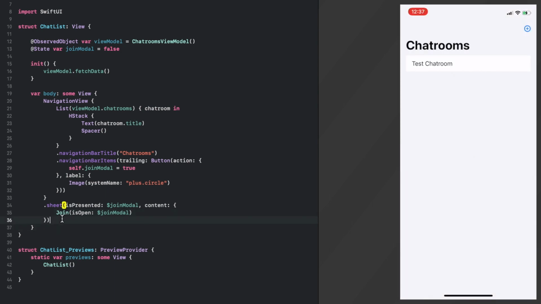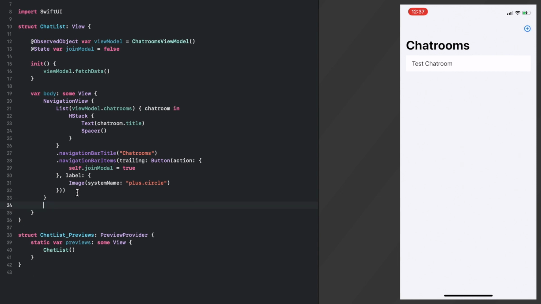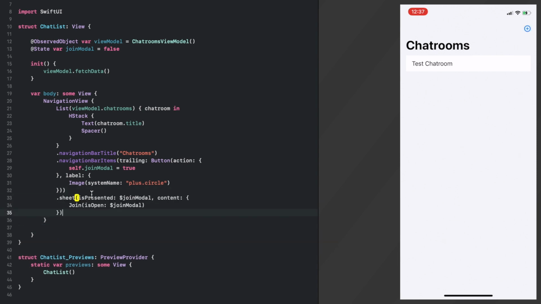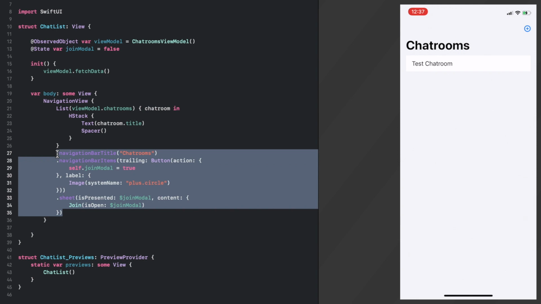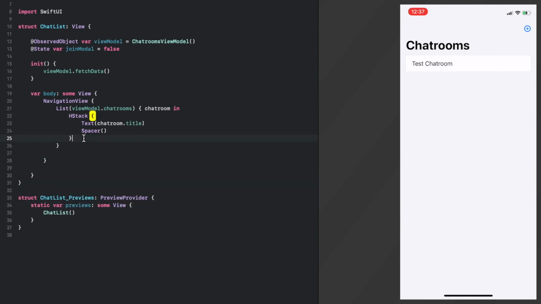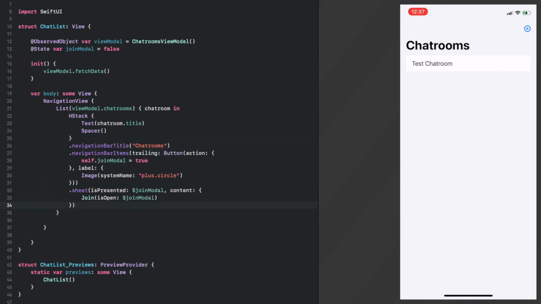So I actually put my sheet in the wrong place. So I'm going to put the sheet right below navigation bar items, and then I'm going to move all of these from being attached to the list, and I'm going to attach them to the H stack instead. So small mistake, but quick fix, and now we can see if the layout is fixed. Oh, that rhymed. There we go.